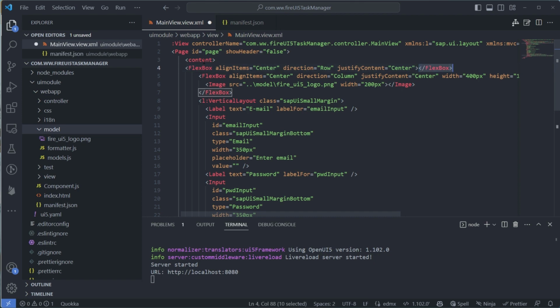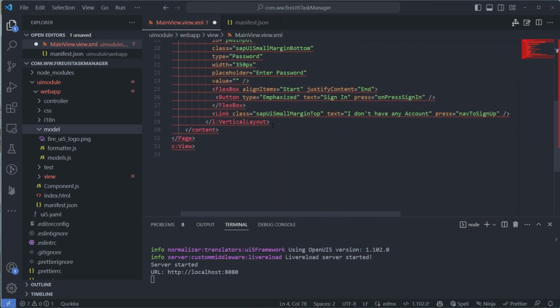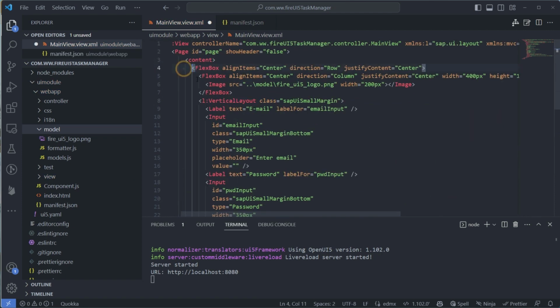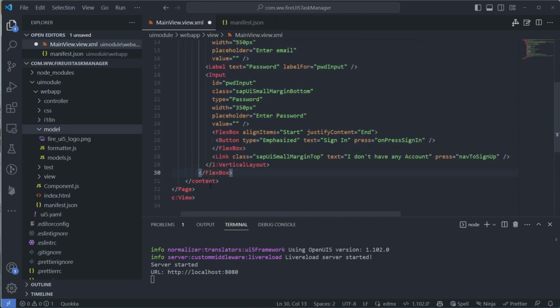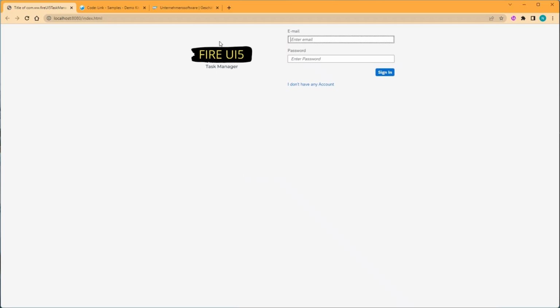Okay, I'll just move this end tag all the way to the end. So now in this flex box we have two items. One is this flex box and the second one is this vertical layout. So there are two items which will be placed side by side. If I go and see the output, you can see these two are aligned side by side. So this looks really good, right? Now I want to make this align to the center of the page.